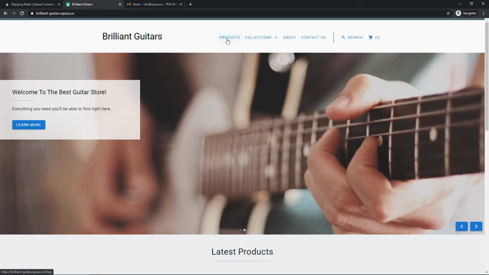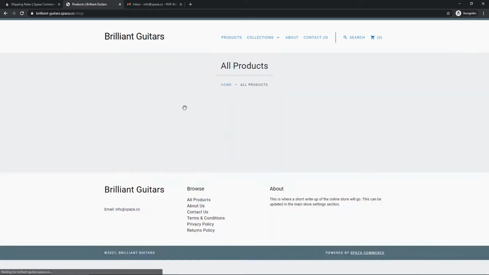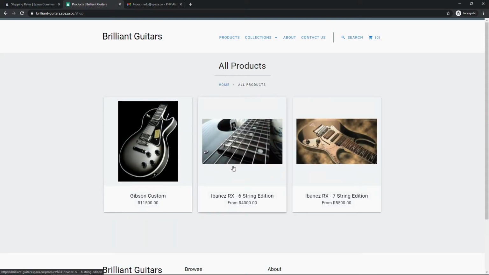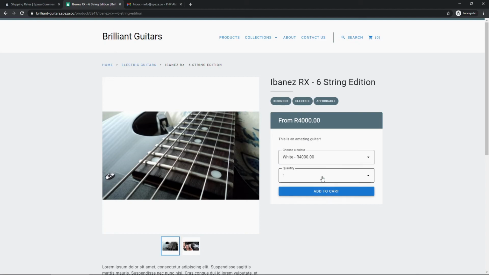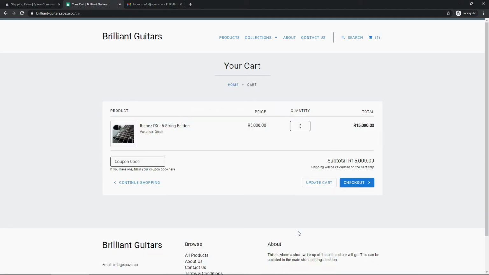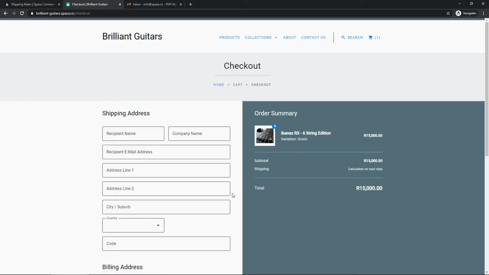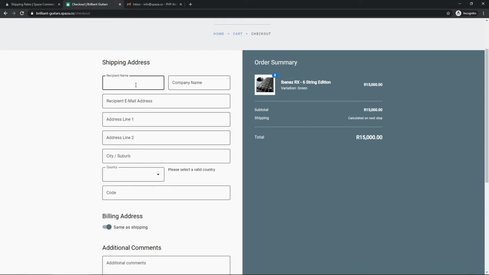And let's run through a new order just so that we can see exactly how these shipping rules are applied. So I'm just going to choose this 6-string edition guitar. Let's choose, say, 3 in the green version. The reason I'm choosing more than one is just so that we can see exactly how the additional product shipping rates are applied. I'm just going to add that to my cart really quick, and let's go to checkout and get the process started. So as always, I'm just going to fill this in really quickly just so that we can see this process in action.